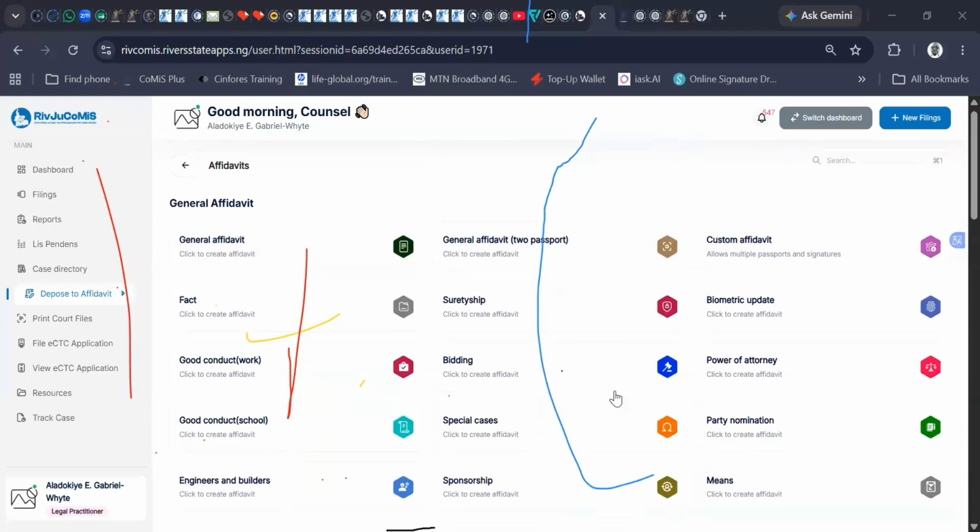Let me just go from here. So it's being categorized, okay? Under general affidavit, we have general affidavits. This one is general affidavit with one passport. This is general affidavit with two passports. This is custom affidavit, right?